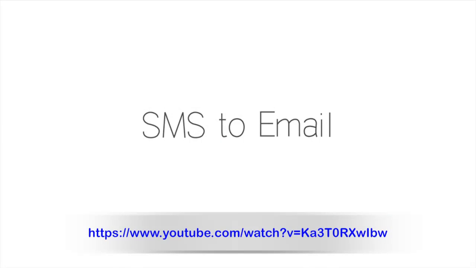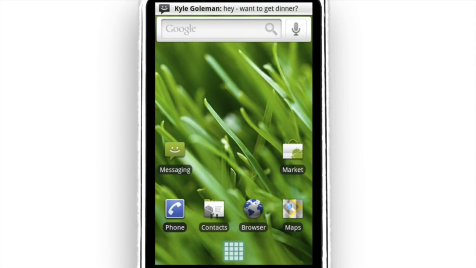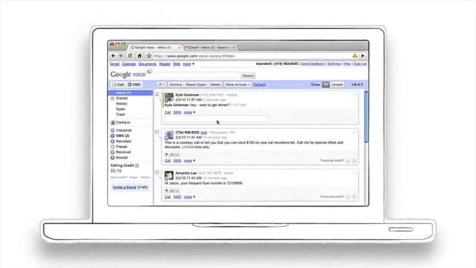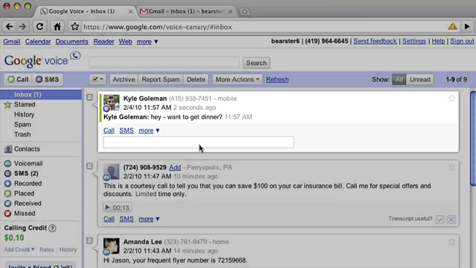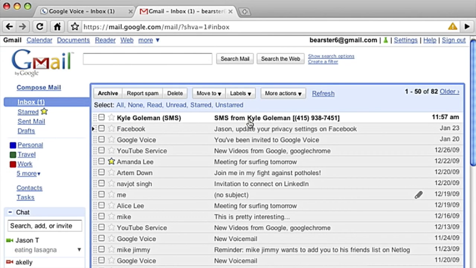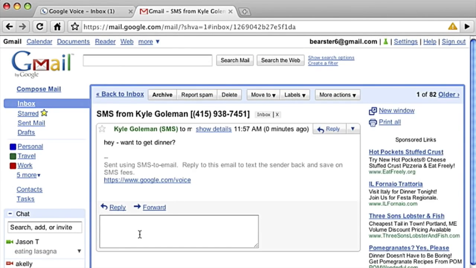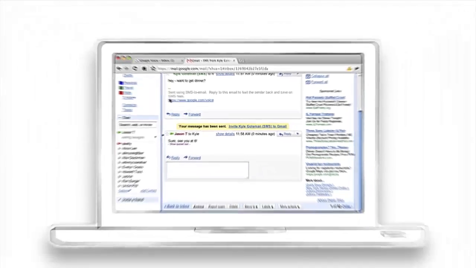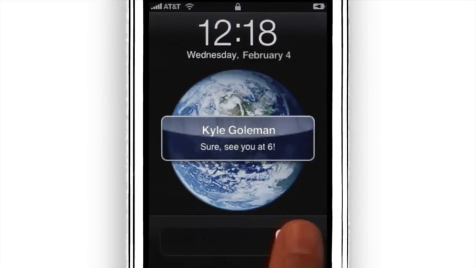If you have an account with a Google number, text messages sent to that number will appear on your phone and in your Google Voice account. Additionally, you can configure your account so that copies of those text messages are sent to you via email. With Google Voice, you can reply directly to those emails and continue your text messaging conversation for free. Google Voice will convert your emails back to SMS and send them to the recipient on his or her phone.